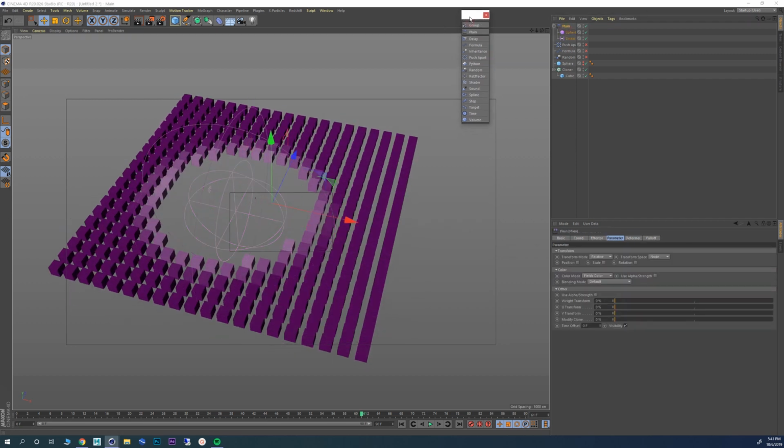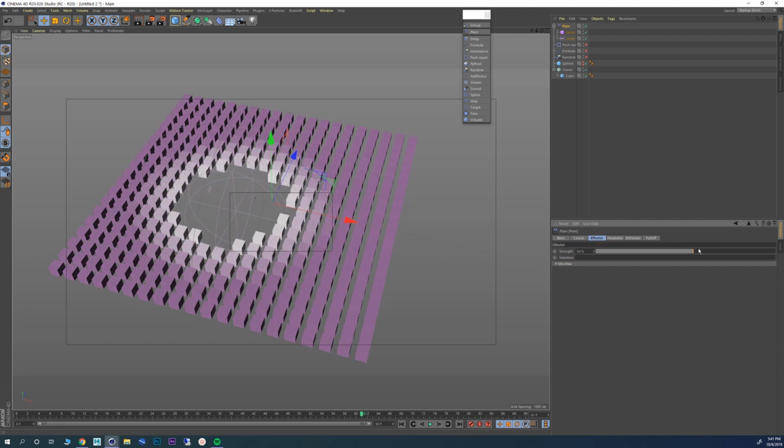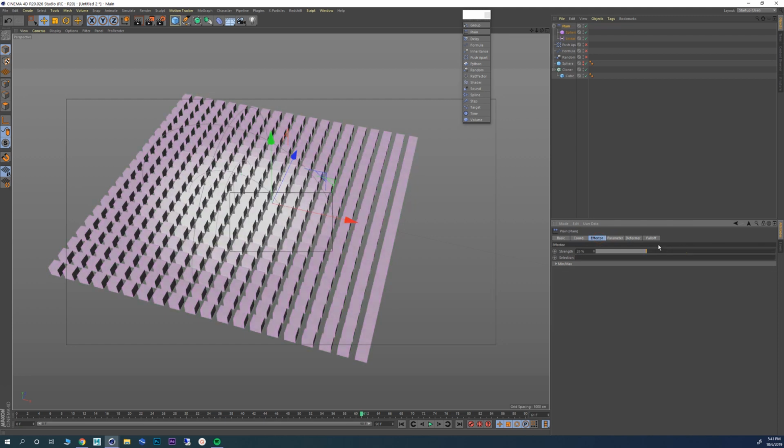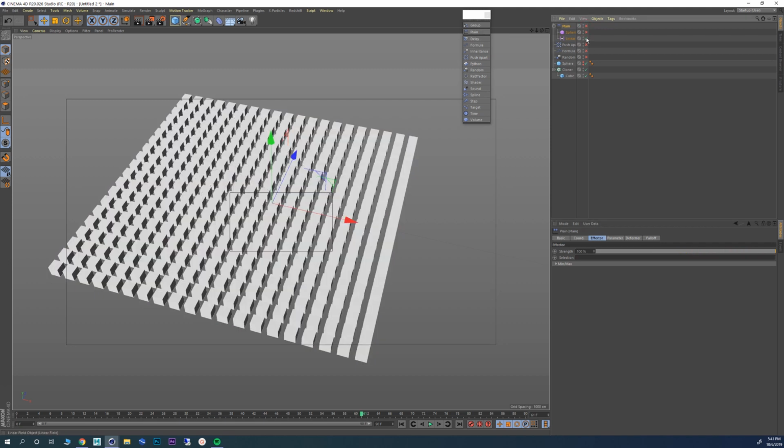By the way, so this was the benefit of using the plane effector, and you can also change the strength here. You see it starts to react like this. Awesome. Let me turn off this effector and see the other cool ones.